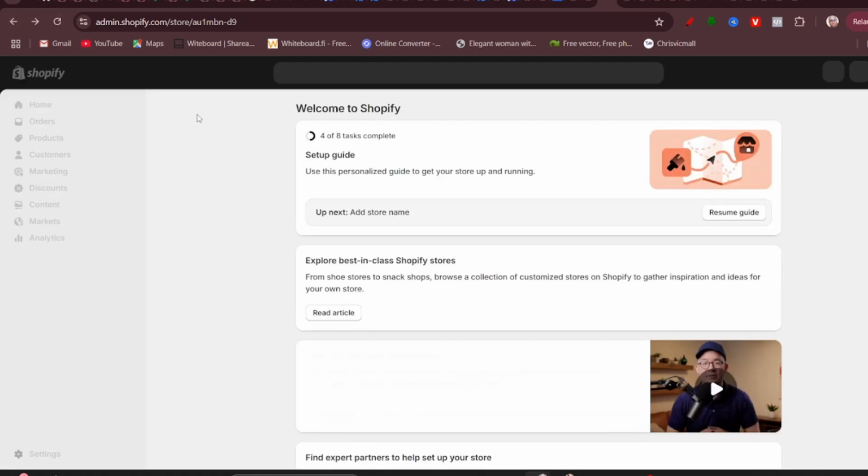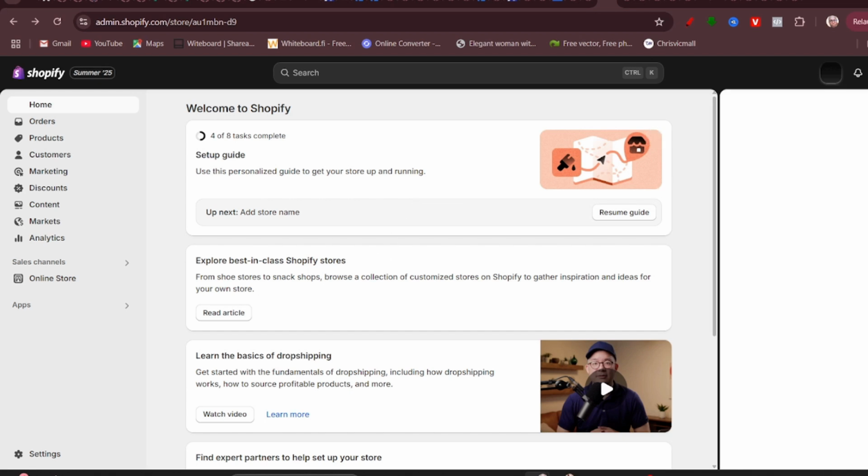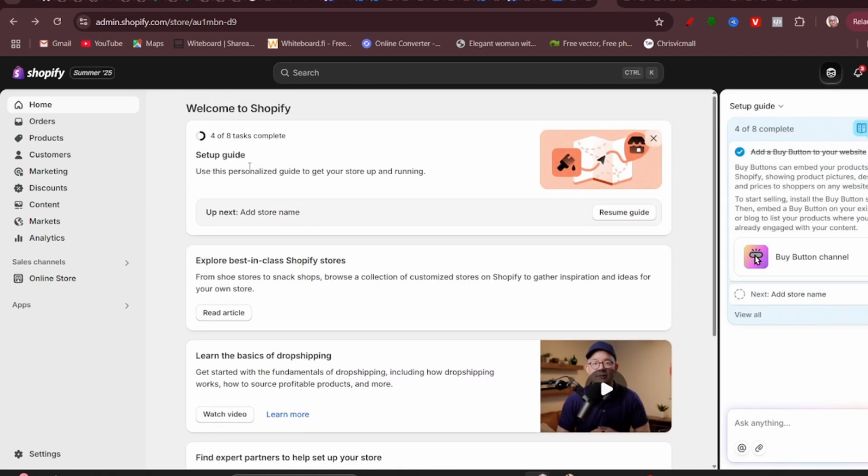All right, but I'm not going to reload since something's happened to that part of it. Okay, so that's already there. So 4 of 8 tasks.